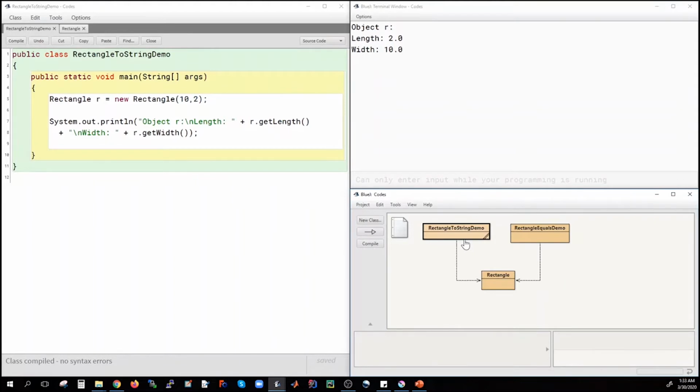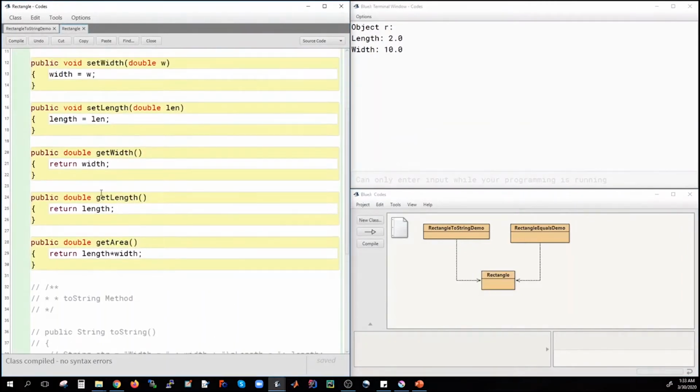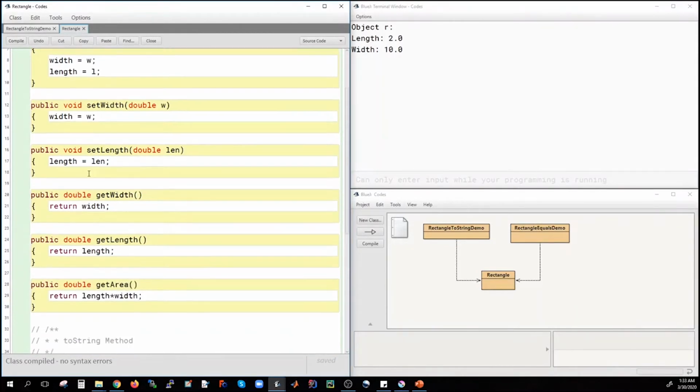Now the problem is, every time you create a rectangle object, you will have to print that statement. What makes more sense is to put that statement, or embed it, into the rectangle class itself. So if you have a method that whenever you call it is going to print the information of a rectangle object, that would be very helpful and useful. So to do this, we're going to create what we call the toString method.